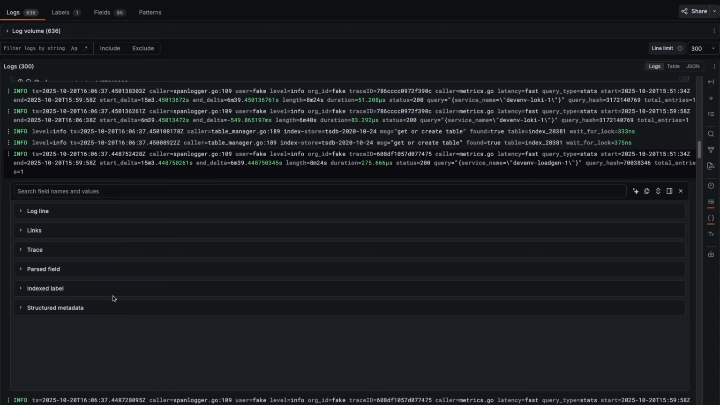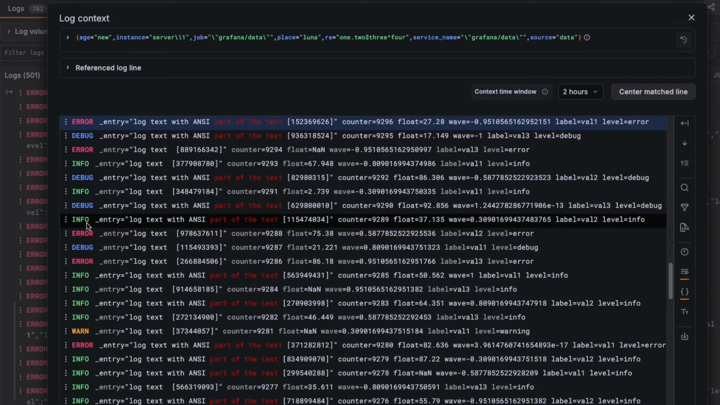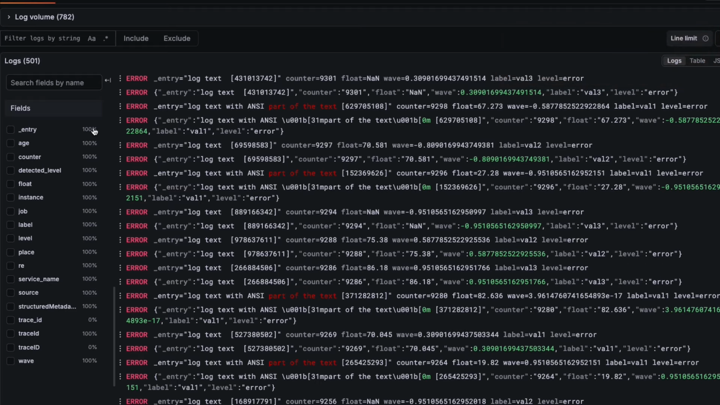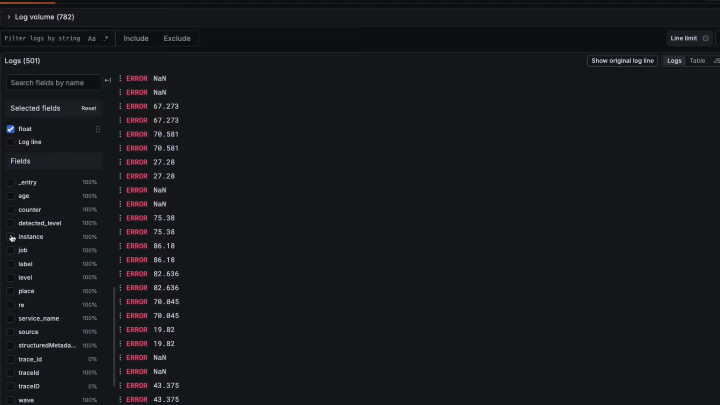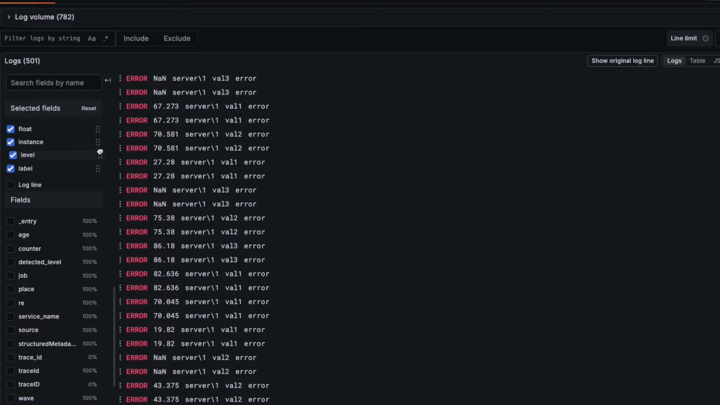And it doesn't stop there. The new logs context makes it easier to see the lines before and after your search results, basically like using grep right inside Grafana. Plus, there's a new field selector component for logs, again generally available across all versions, that lets you toggle which log fields are displayed and reorder them however you like. It's a much cleaner, faster, and flexible debugging flow.